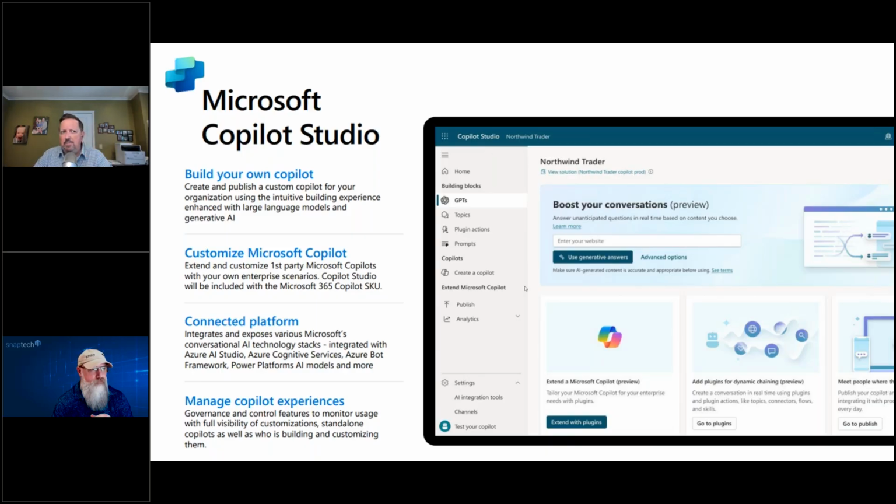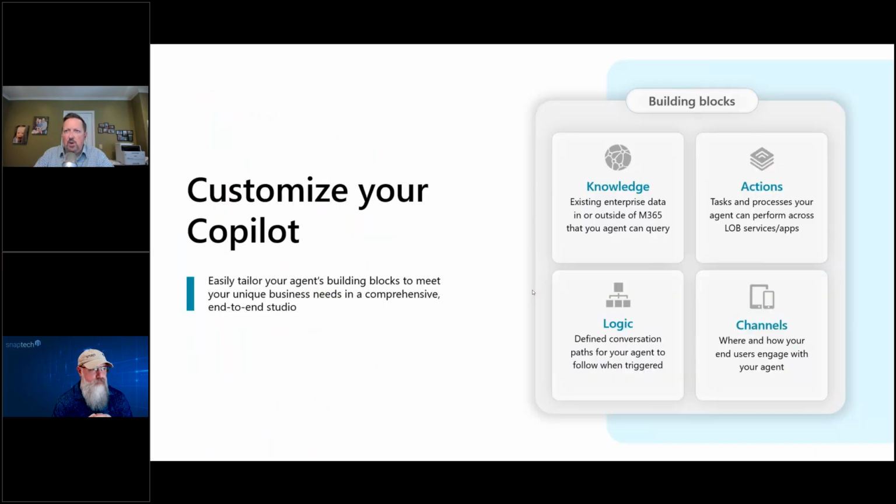And then, of course, you want to be able to manage the whole thing in your Microsoft environment. So today we're going to show you how to customize your Copilot, how to give it unique knowledge that you have, how to trigger certain activities and actions, how to refine the logic that the chatbot uses, and then to figure out where you publish it.